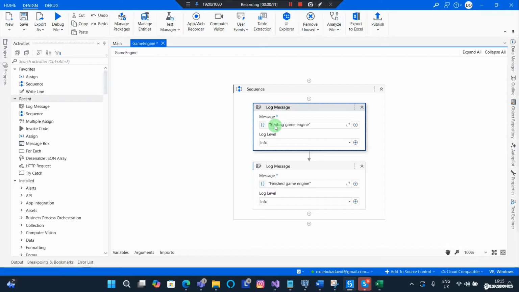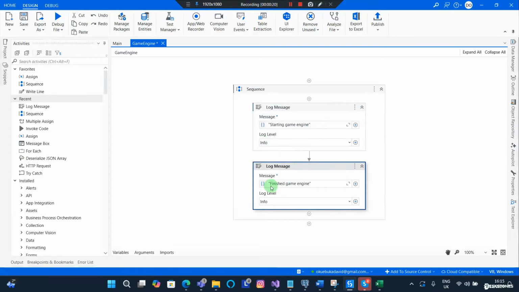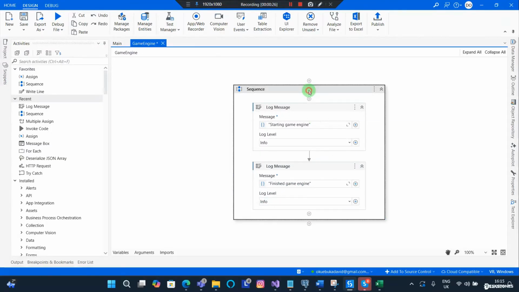For the first log message, we can use something like starting game engine as the message, leave the log level as info. And for the second, you could use something like finish game engine and the log level can be info. Don't forget, this is just to follow RPA best practice.